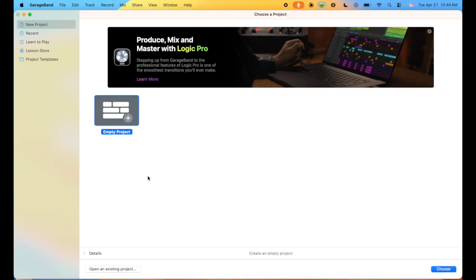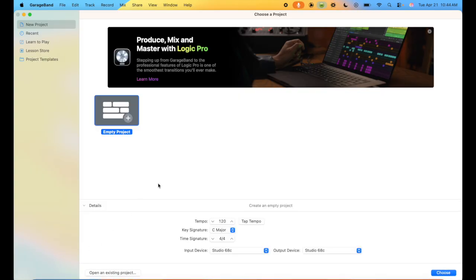This is what happens when you open it up. You get this select project. Of course, there's none right now. We will do an empty project. But before you start clicking on that, you do want to check the details here. If you know specifically the key that your song is or the tempo, this could be helpful in the time signature. If you're using a metronome and other things, this will adjust it and help you out.